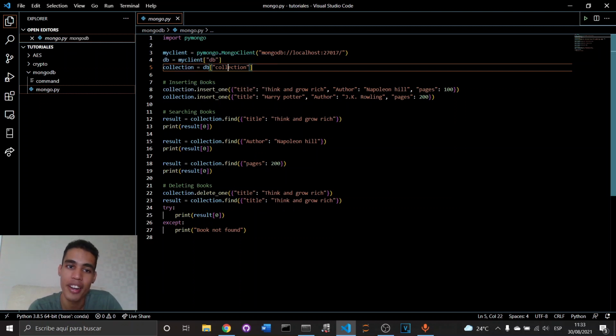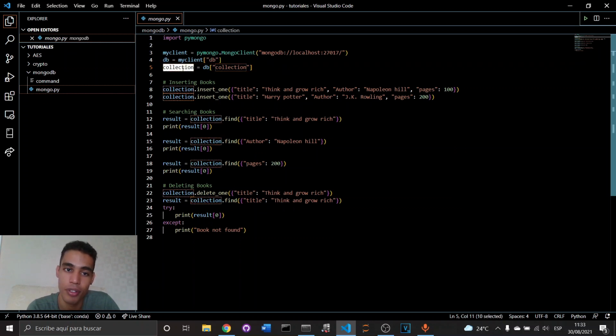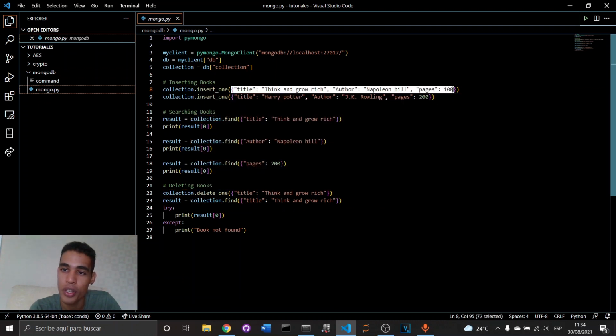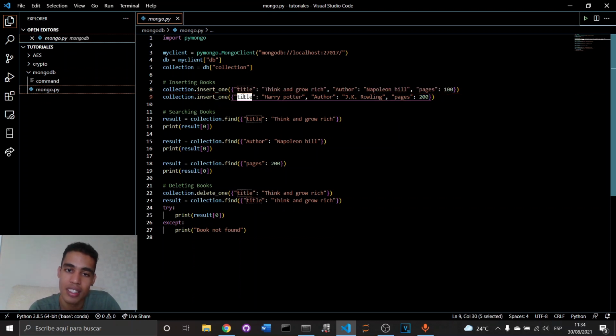So here, for example, we are inserting things, and the thing that we need to use in order to insert things into the database is the collection object that we got before. Once we use this collection object, we use the method insert_one, and here you just insert a dictionary. So for example, you can insert a dictionary which contains a book. Here I have this book which is called Think and Grow Rich. The author is Napoleon Hill and the pages are 100. I inserted this other book which is Harry Potter, author J.K. Rowling, pages 200.